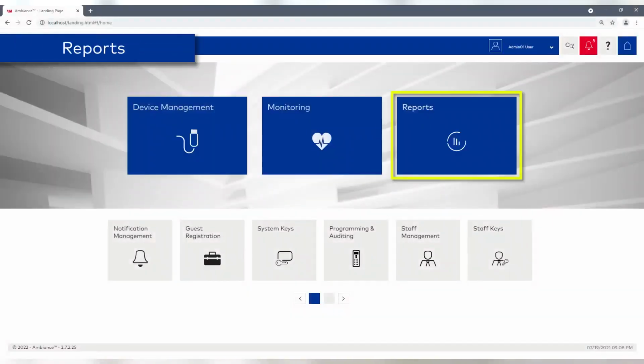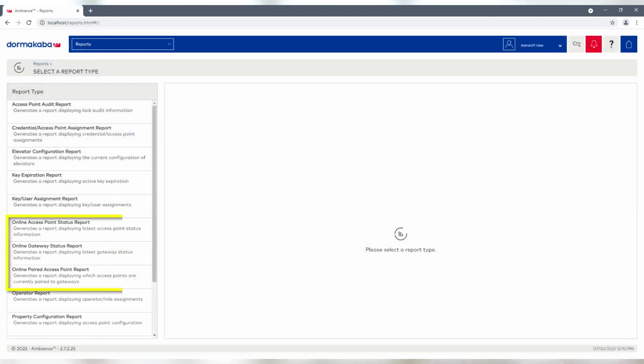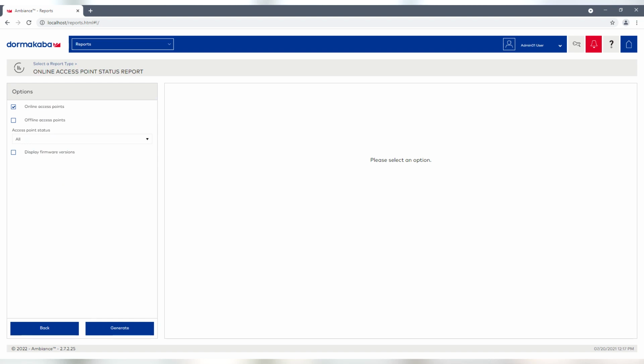The Ambience Reports module provides current and historical data so that you can track, investigate, and maintain records for every aspect of your site. The following Ambience reports are related directly to online communication. To view a report, select the report you wish to generate, select available options, and click Generate.